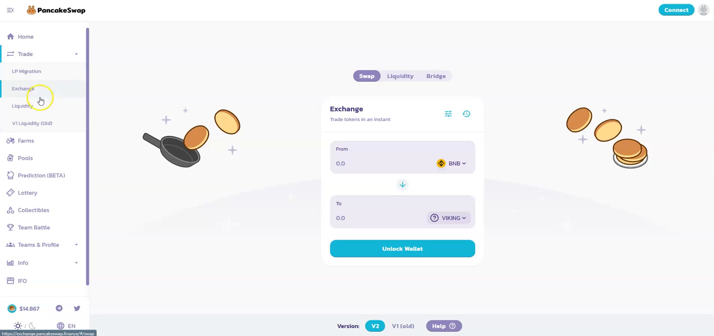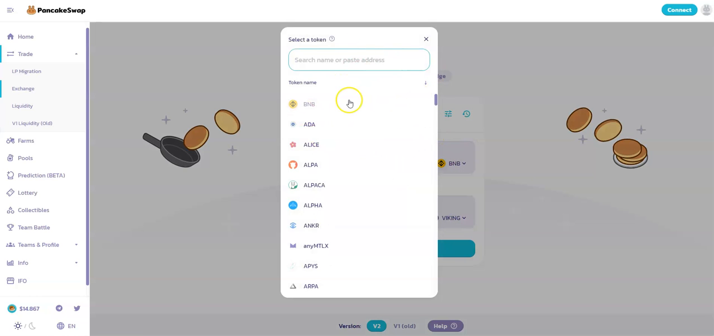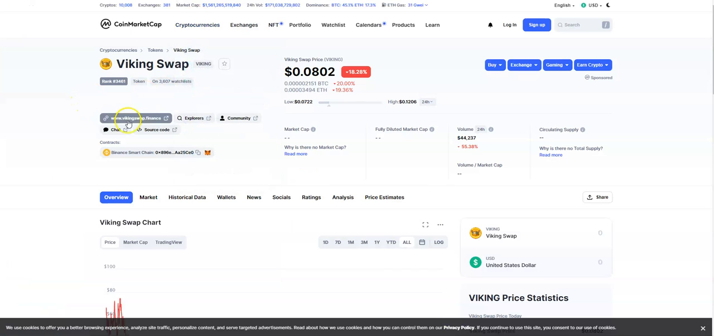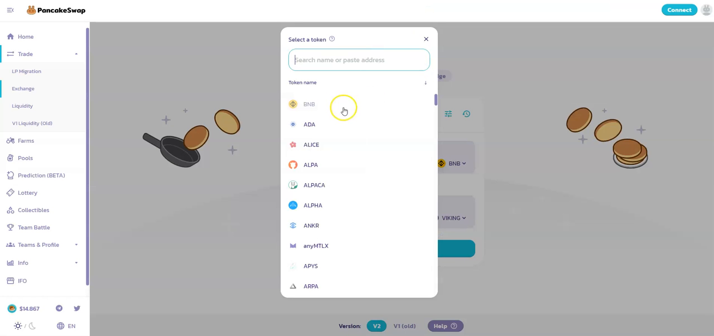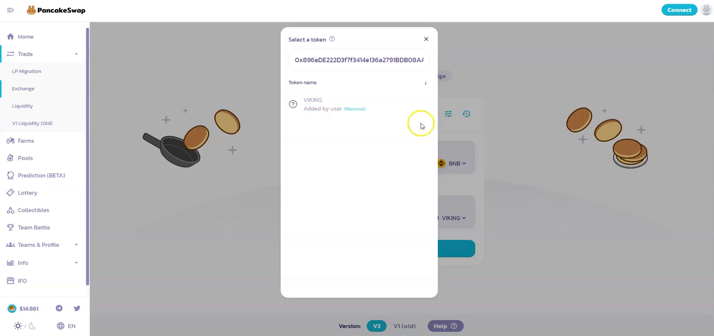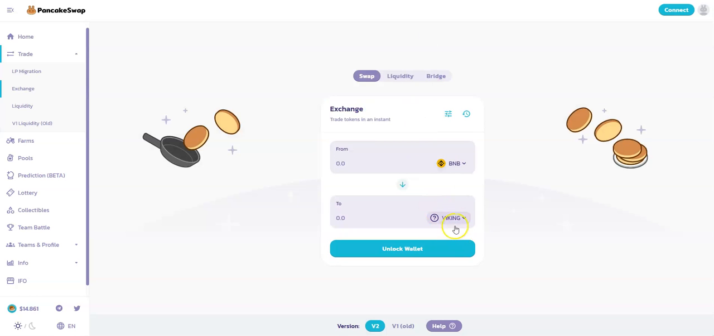And you can go here to PancakeSwap, go to exchange, and you can see that there's a place to go ahead and exchange different types of tokens. Now all we need to do is come back to Viking Swap. You'll see a little contract thing here that says copy address. You want to copy that, go to PancakeSwap, and paste that in. You can see Viking added by the user, and then just see that we can exchange some Viking for some BNB.